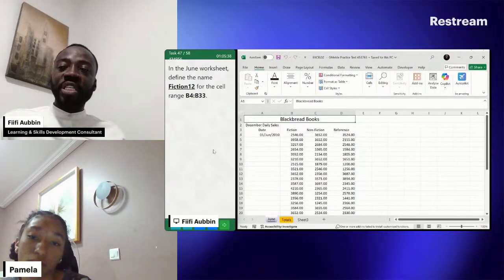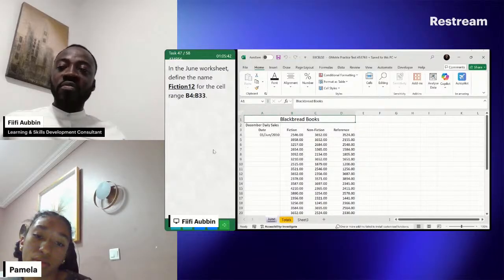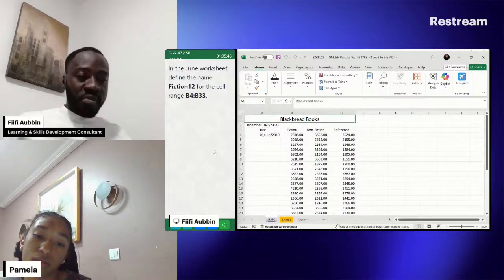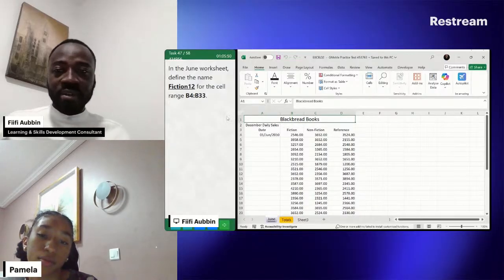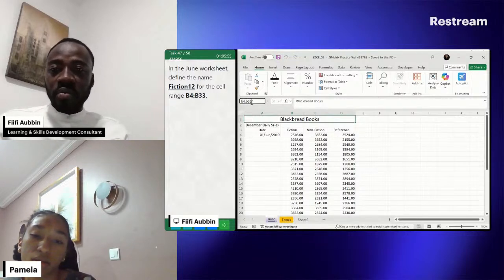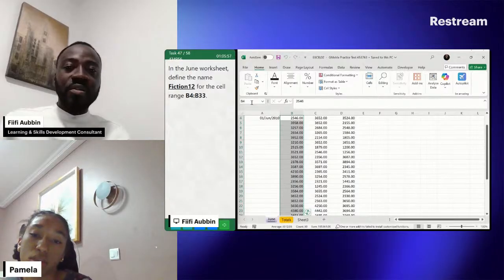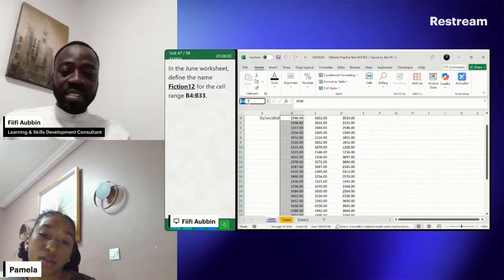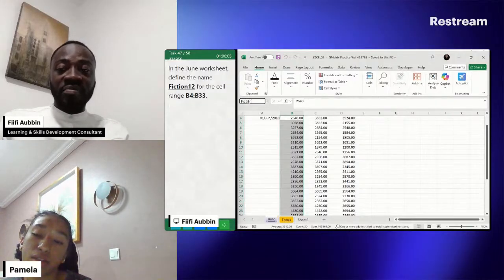In the June worksheet, define the name Fiction12 for the cell range B4 through to B33. So we are looking at named ranges. You have to select B4 to B33. Okay, I've done that. In the name box you have to type Fiction12. That is one way of defining the name.